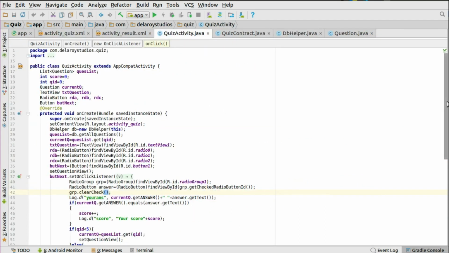brings up the UI. This extends the AppCompatActivity as usual, and we have a list of the questions. We have an integer for the score. We also have one for the question ID. Those are the integer values we need to keep tabs on. This is the question object, which is the model, and a text view called text questions, which will actually depict the questions. And the radio buttons, we have 3 of them, A, B, and C, and the button next, which we see right there in the UI of the activity quiz.